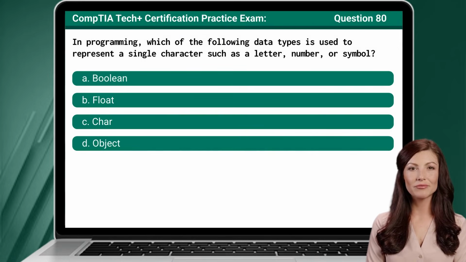Question 80. In programming, which of the following data types is used to represent a single character such as a letter, number, or symbol?